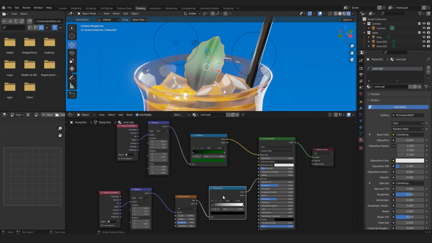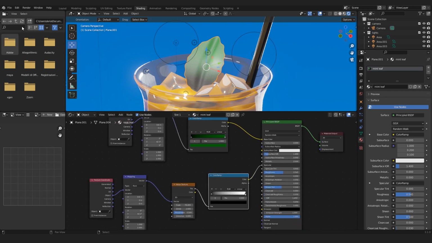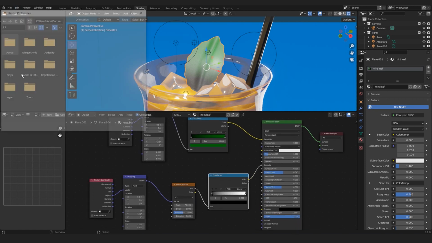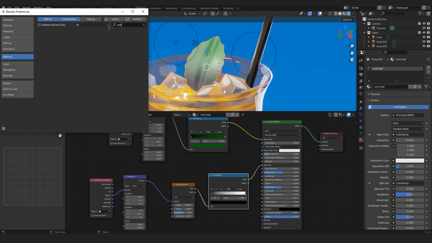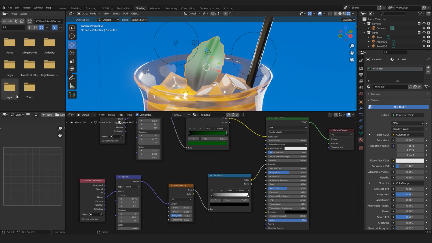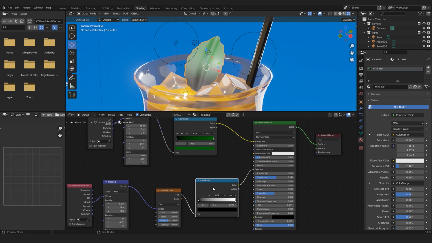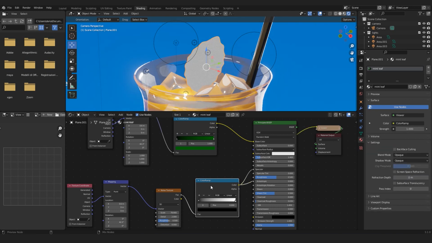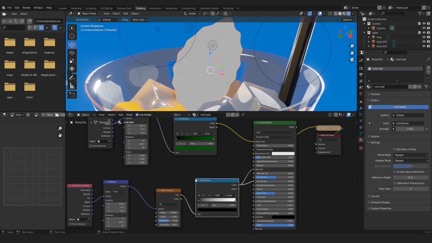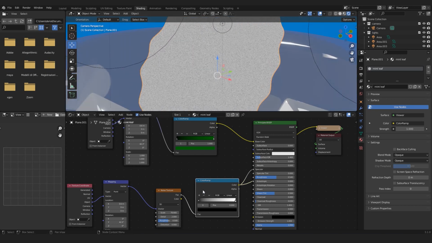And if you have Node Wrangler enabled, in case you don't have it, you can just go here in Edit, Preferences, Node Wrangler, okay, and enable it. And once you have it enabled, you can just select one node and press Shift, Control, and left mouse button. And you can see that actual node and how it's working.